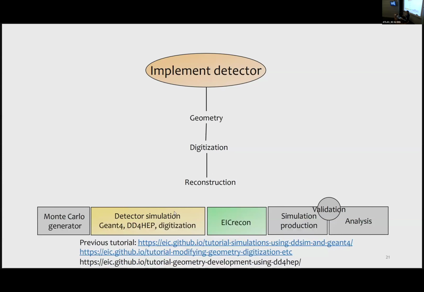You could be asked to implement a detector. In this way, you might need to implement a whole new geometry. Then you may need to add the digitization for that. And you may need to then modify something in the reconstruction to read out that detector. In this case, we've also had some previous tutorials. Here you have some using simulations, geometry, and then how to do things using DD4hep.